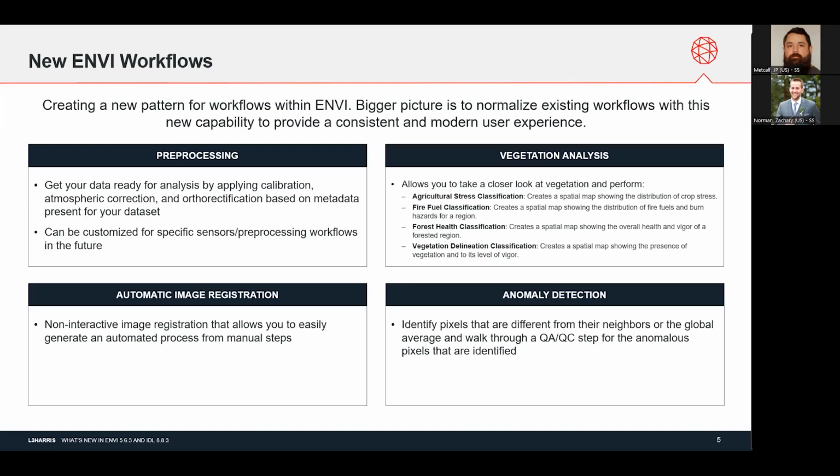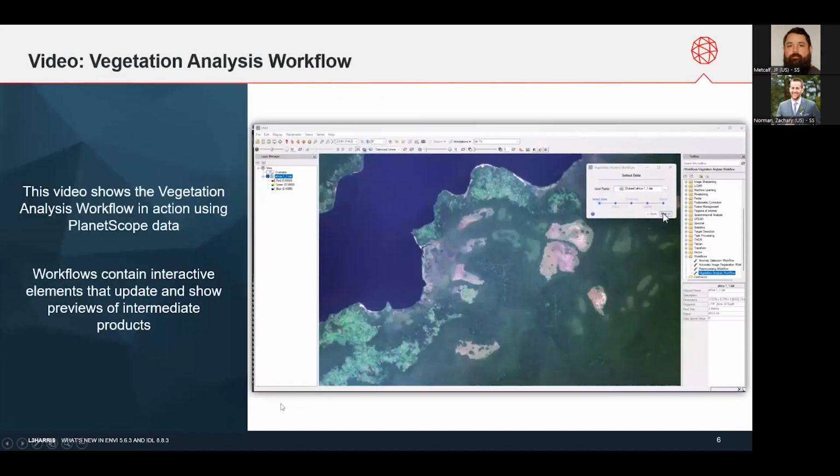We're actually going to show a couple of videos here. We're going to take a closer look at vegetation analysis and anomaly detection, and then wrap things up with a little bit of detail on how you can take your workflows and turn them into ENVI modeler workflows. So with that, first, we have the vegetation analysis workflow.